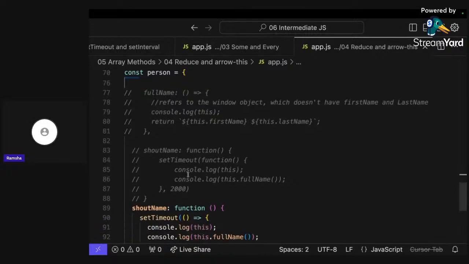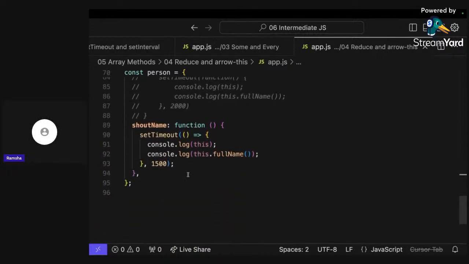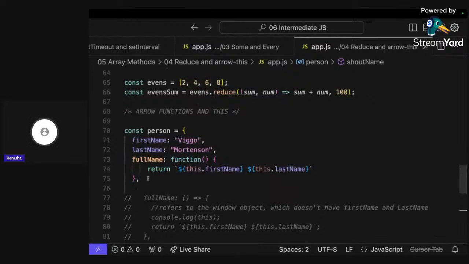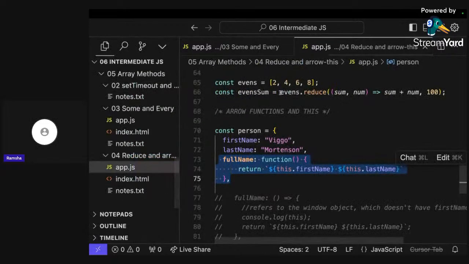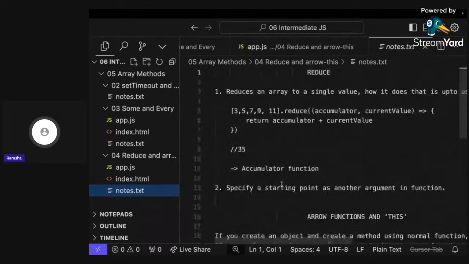Now fullName is a window object. Okay, this is fine. Yeah, we can also create these particular setTimeout functions inside this object. Like inside this object I can also create functions. There will not be any issue for that. So I hope this part is clear to all of you. Okay, this part is also clear.